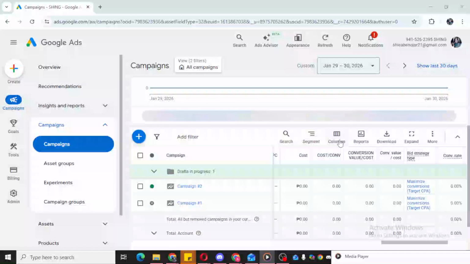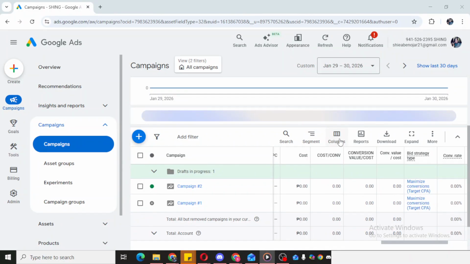In today's video, I'm going to teach you how to add sitelink extensions in Google Ads. Sitelinks are the extra links that appear under your main search ad, giving people quick paths to key pages like pricing, contact, or featured products. They help your ad take up more space on the results page, improve relevance, and often boost your click-through rate.